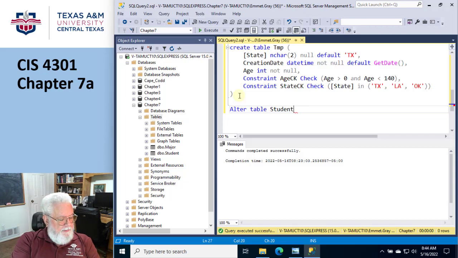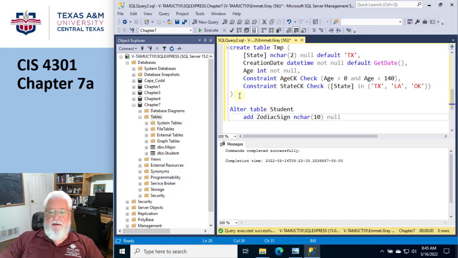And this one's kind of weird because for some reason I don't need a parentheses. I don't ever get this. I'm going to do it on two lines, again, just because. And I'm going to say, add, I don't know, zodiac sign or some goofy thing like that. And let's make it an inchar 10 or something. I don't know how many letters there are in there. And I'm going to make it null, okay?